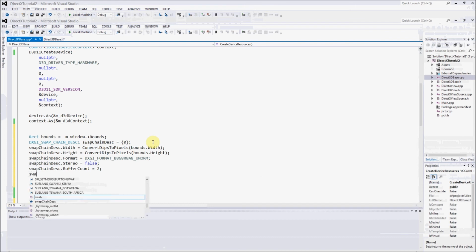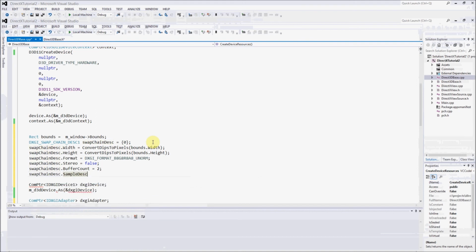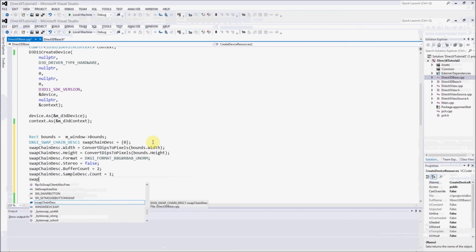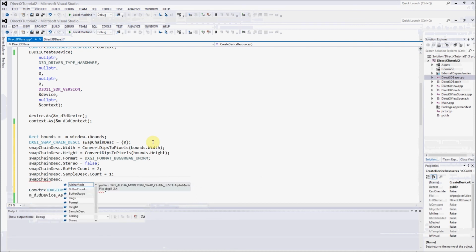Now swap chain description dot sample desc dot count. This is for anti-aliasing and multi-sampling. Right now we are not using anti-aliasing or multi-sampling. We'll keep it as 1, and also we can describe the quality that we want for that. So we'll keep it as 0. We want the worst quality for this.